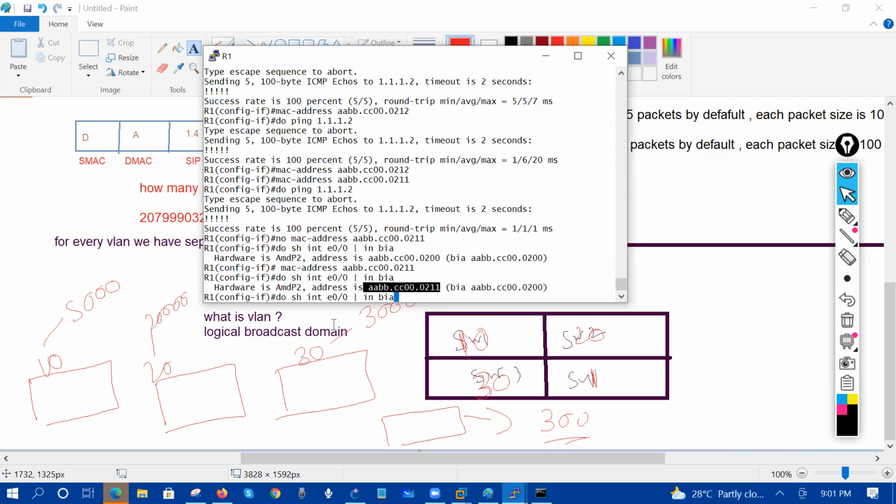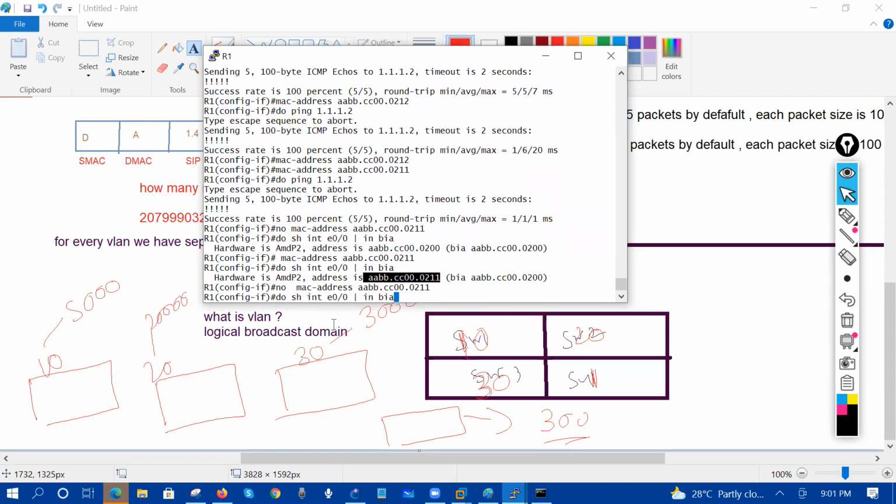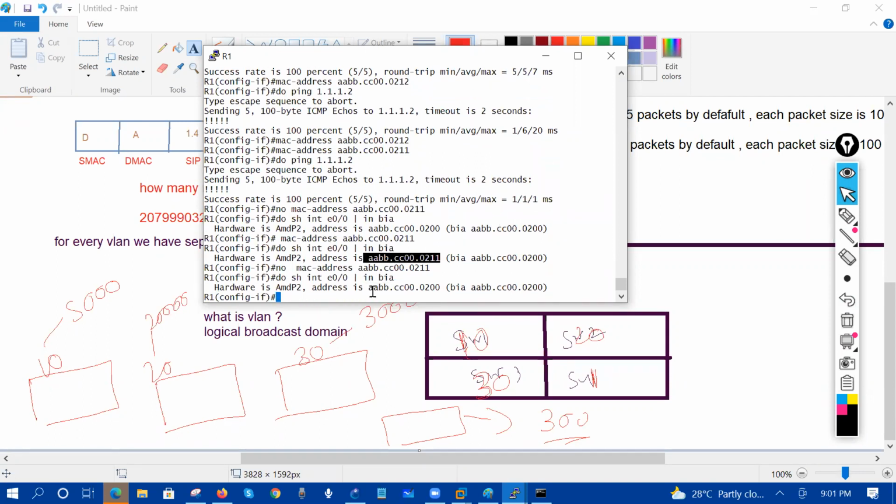Clear? So once I'm going to remove the MAC address, it comes in the default behavior. So what is the default MAC address of this guy? Done.